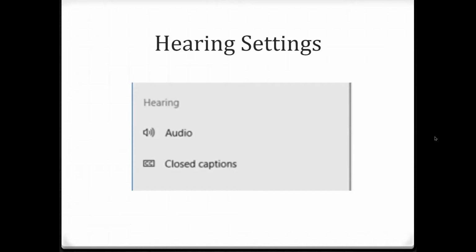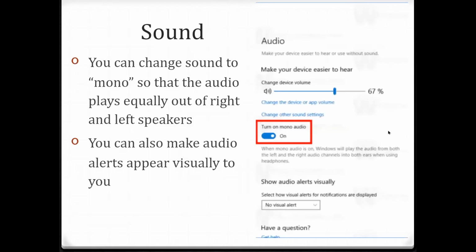So now for hearing settings. Here, there's only a couple of things to cover. First is sound, or you might see it as audio. Here, you can change your device volume, but you can also turn on what's called mono audio. So in audio, there's usually 2 types, mono and stereo.